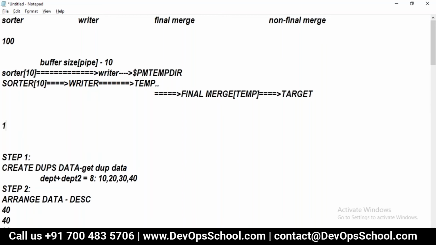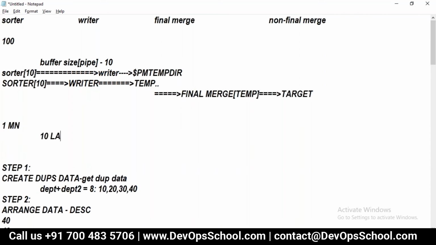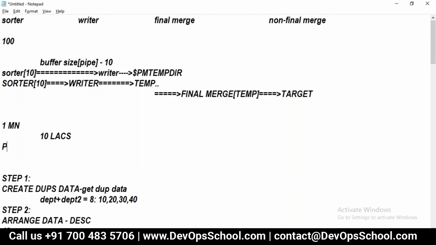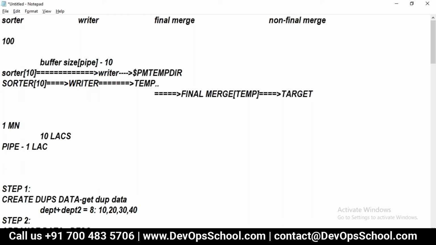For example, let's say 1 million records we are going to deal with. 1 million means 10 lakhs, right? Let us say our pipe size can hold up to 1 lakh, which is 100,000 records, right? So now what happens? You'll have 10 sorters, 10 writers. But let us say this temp directory can hold only 10 files, or let us say 8 files. Not more than that, that's a limit of the disk or operating system.